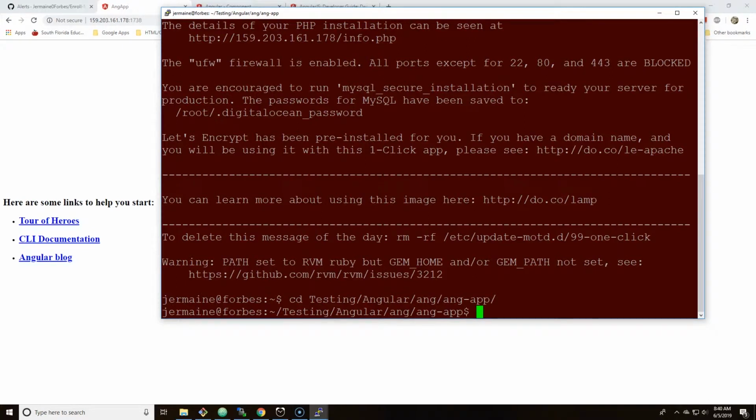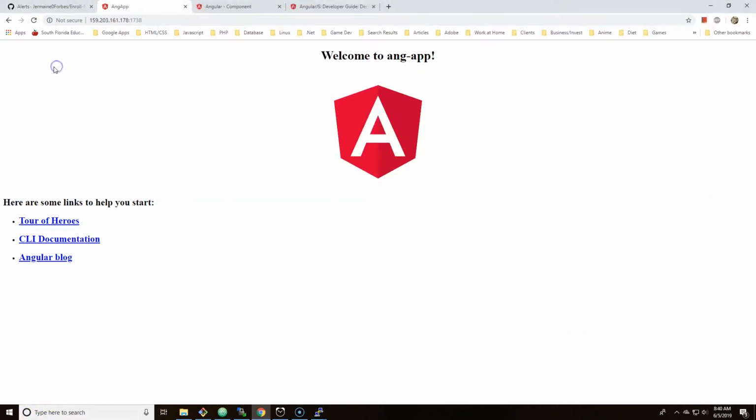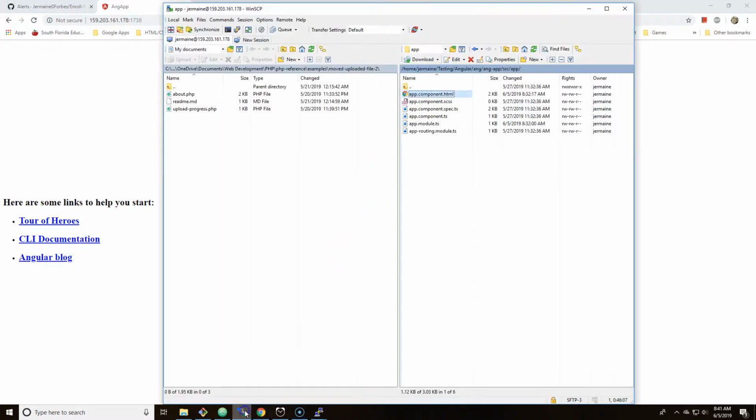Welcome everybody to a tutorial about how to create a component in Angular. So right now I'm on my private server. I'm not doing it on my local computer.